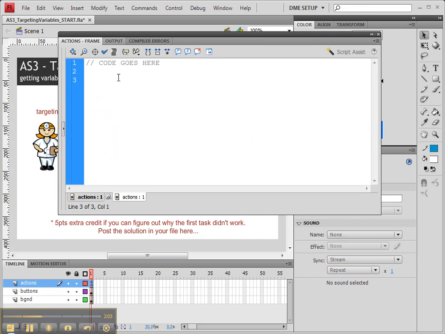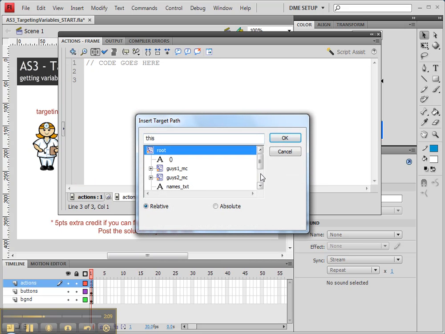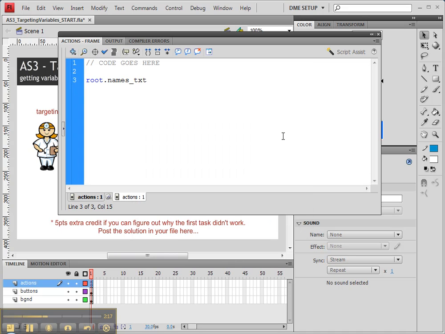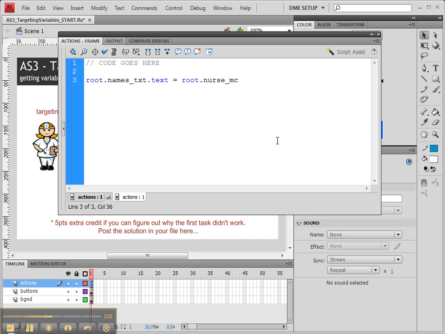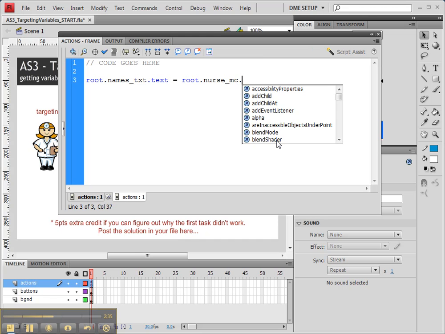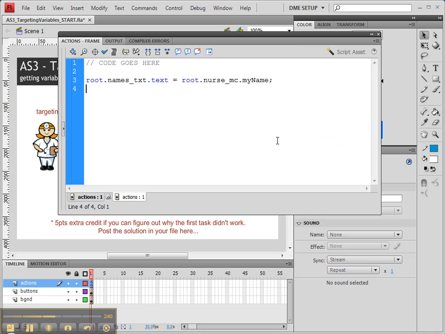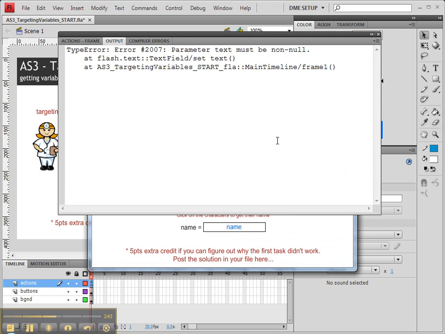Anyway, let's begin by trying to output just the name of the very first character. So we know that we need to output the text to the names_txt. Let's go ahead and use absolute since we're on that side. It doesn't really matter. root.names_txt.text equals, then we need to find out what the name of the nurse is. So we can use root again, so it's absolute targeting. And now we'll use dot myName, which is the name of the variable inside the character. So let's test it out and see what happens.